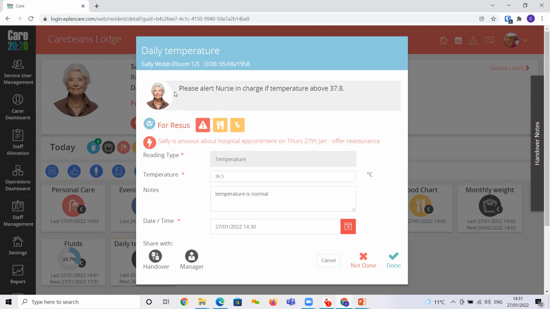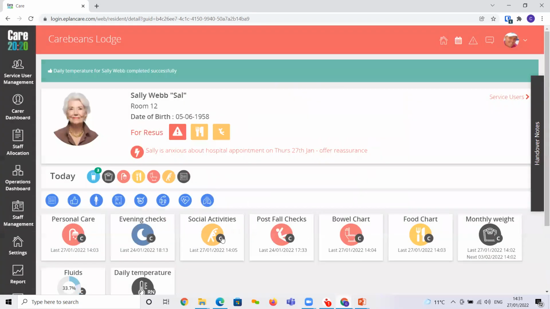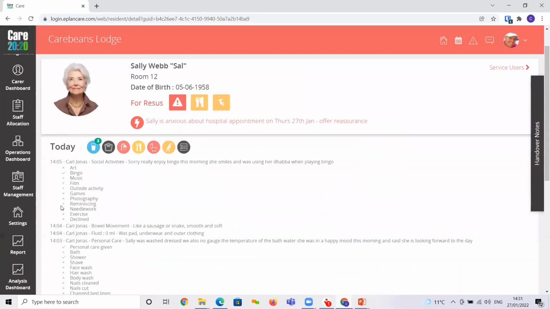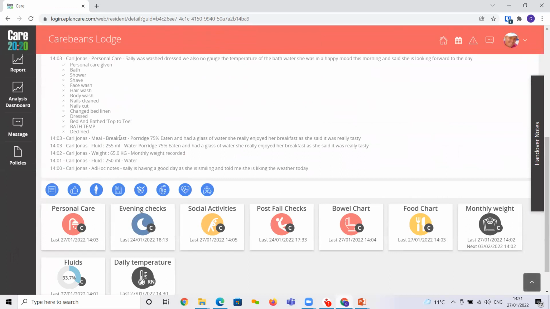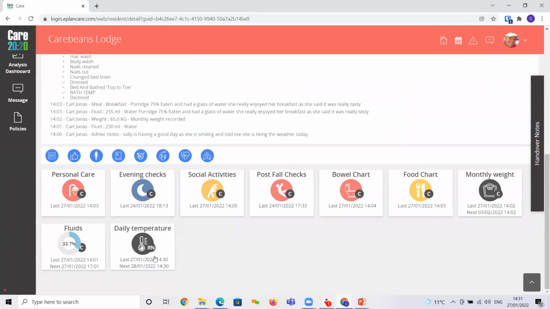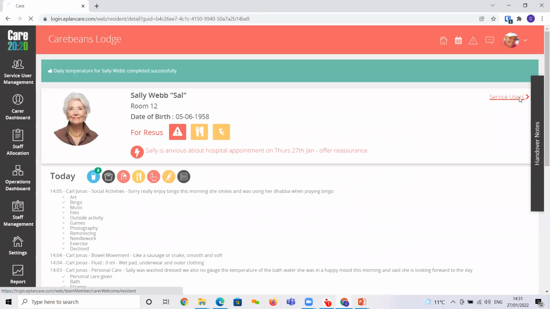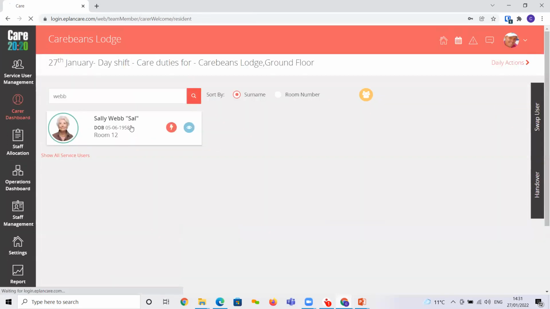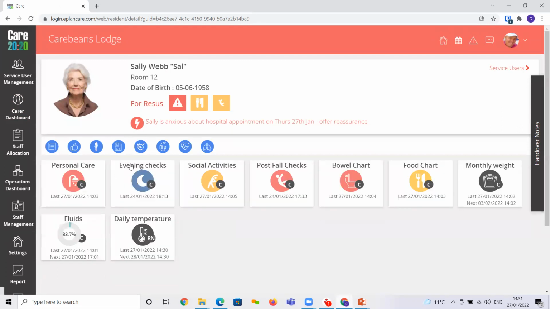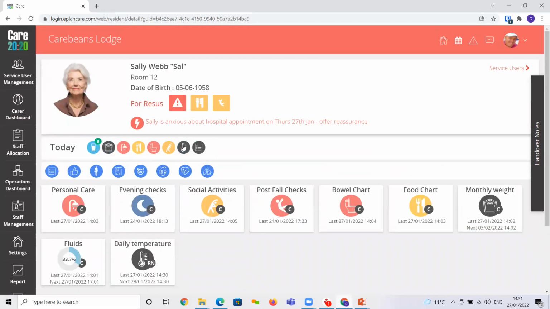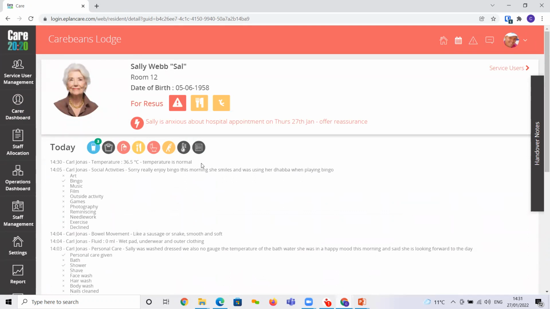But on every single action, it tells you the instruction. It also tells that Sally is anxious about a hospital appointment on Thursday the 27th, offer reassurance. Then I can press done, and that will record it in my daily record down here. That has been recorded. If I go back to the service users, Sally Webb is now green. If we go into our notes here, you can see it's been recorded, temperature check 36.5, and is normal. So that's pretty much how the system works here.